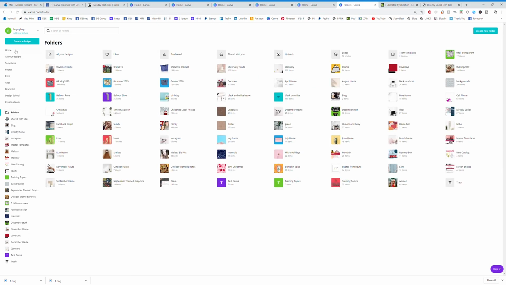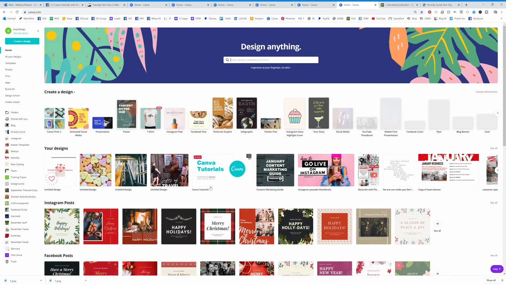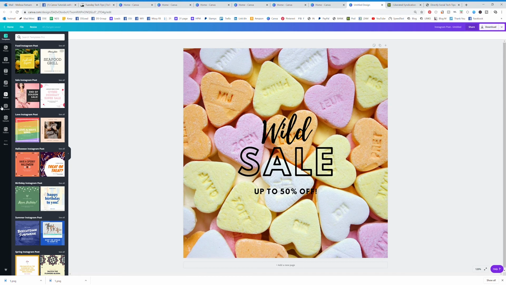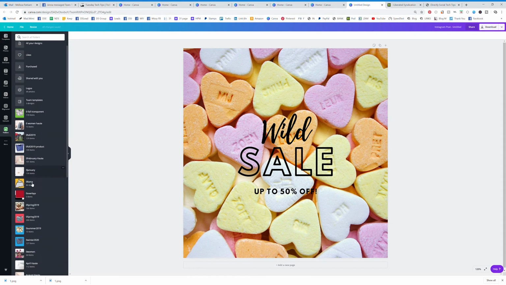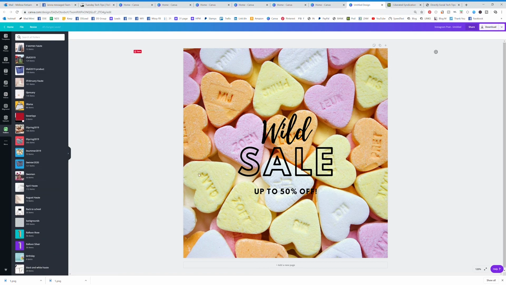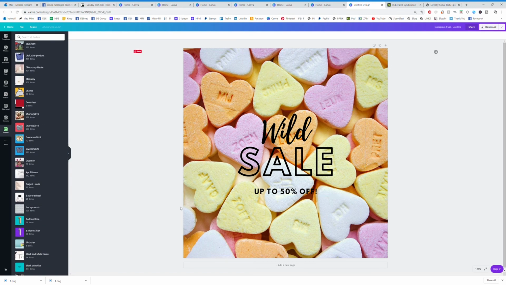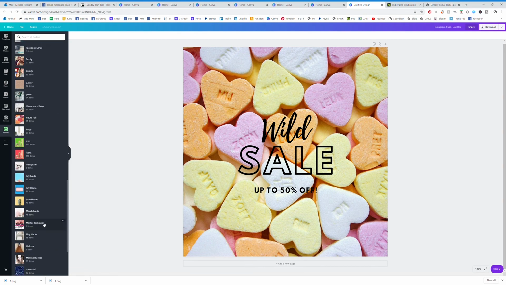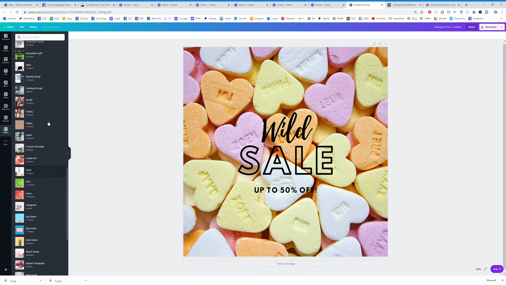Now, let's say that you're in one of your designs and you're working away, you can see your folders tab right here on your design dashboard. So if you click on folders, you are going to be able to access all of your folders. So let's say I wanted to put one of my llama pictures that I had in here. You can search your folders as well.